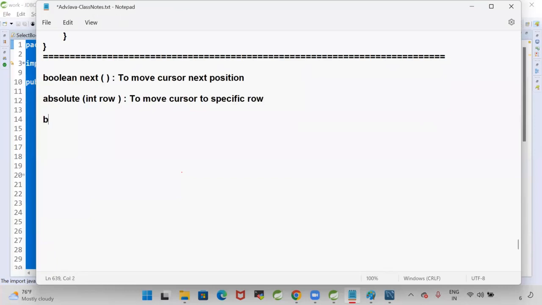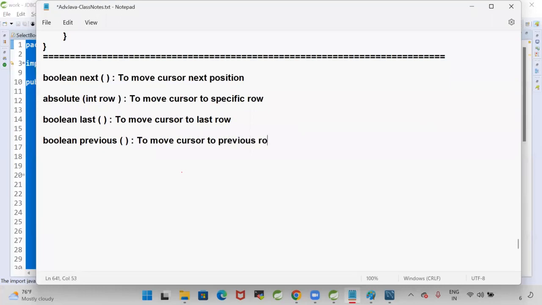What is the purpose of boolean last? To move the cursor to the last row. What is the purpose of the previous method? Boolean previous. What is the purpose of this? To move the cursor to the previous row.